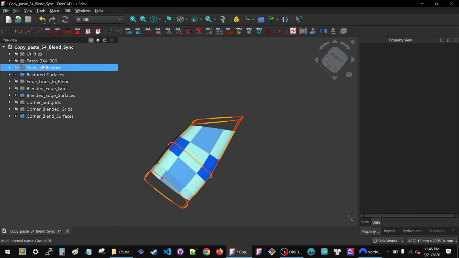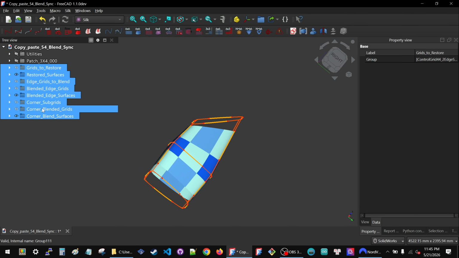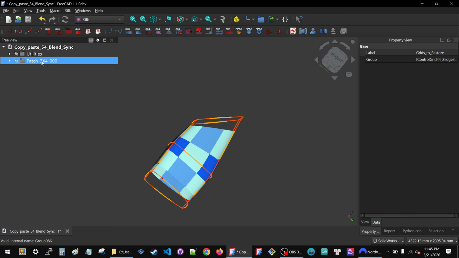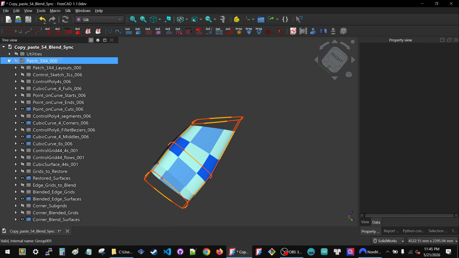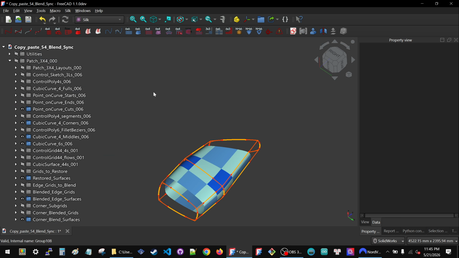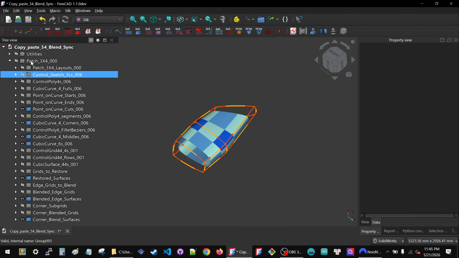Let's also take all the objects we made last time, right below the patch, starting from grids to restore all the way to the end. And let's dump that into our patch. We have now basically filled the tree with folders here. After we do what we do today, we will do the final reorganization of these folders.